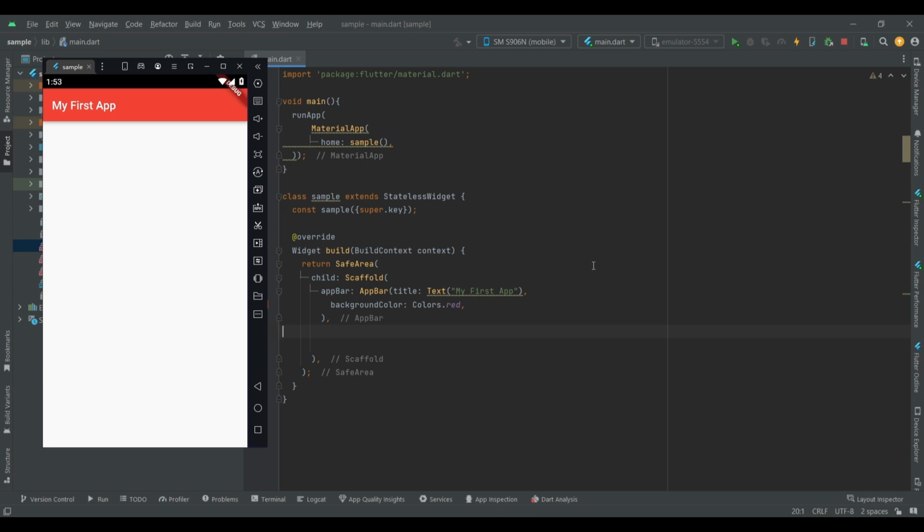Hello guys, in the last video we have seen how to use the text widget, center widget, scaffold and safe area widgets. In this video let me show you how to use column widget and row widget.